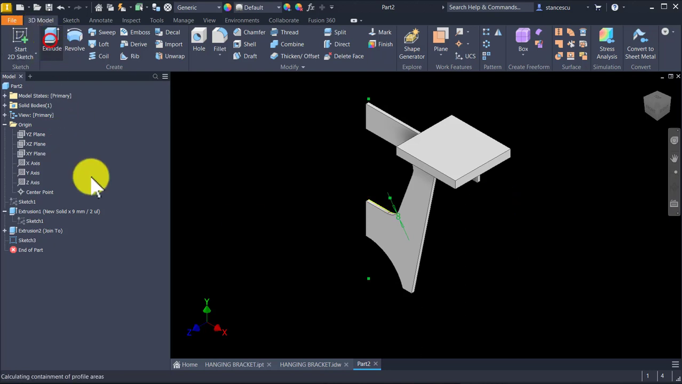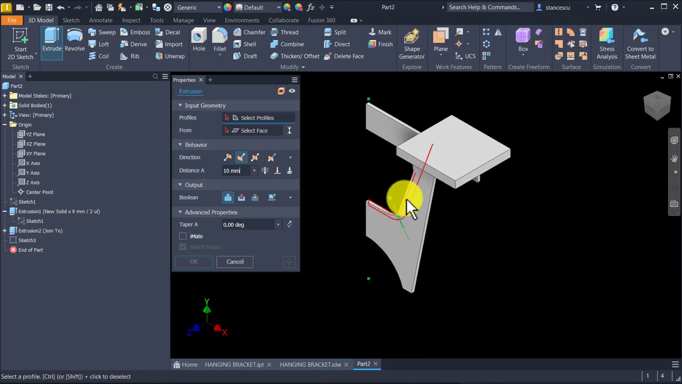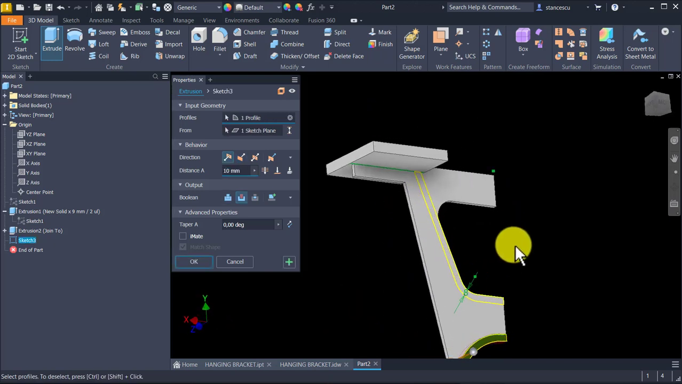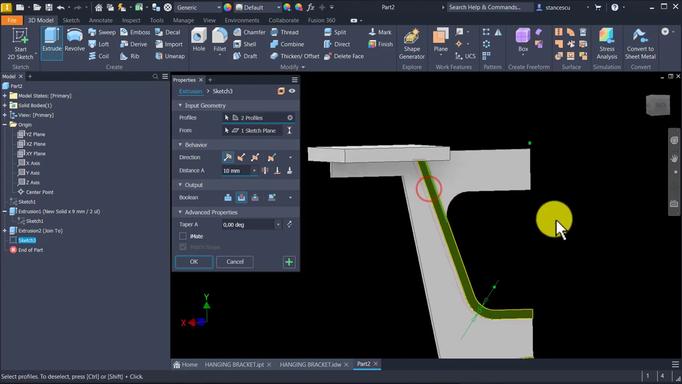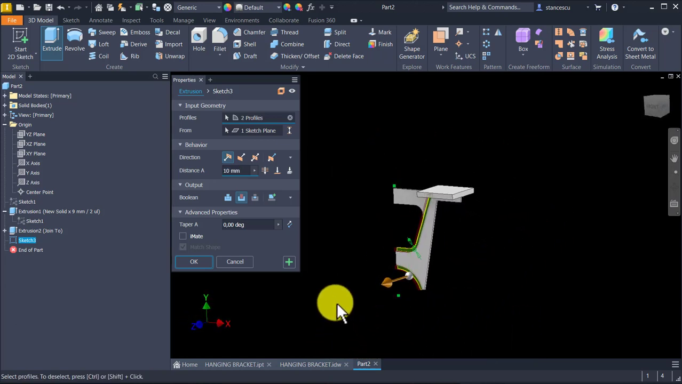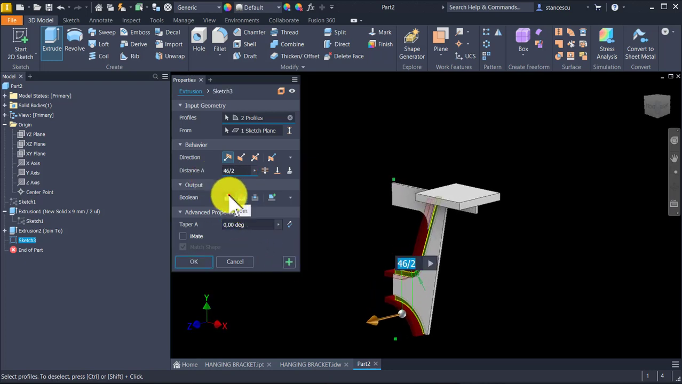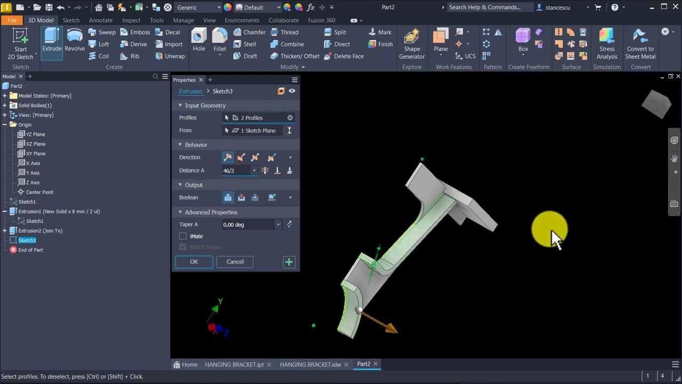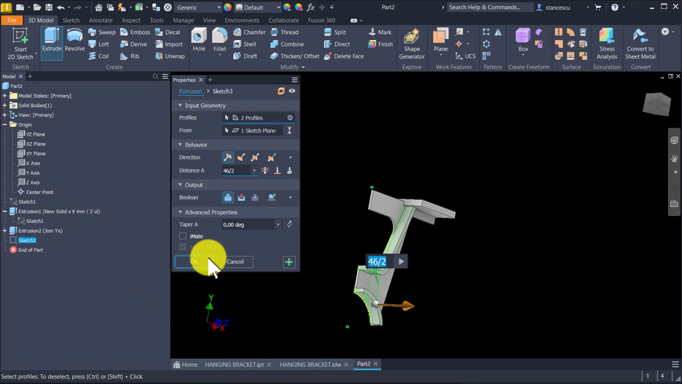I apply extrude to this area and this. What is the distance? 46 divided by 2. Not cut, but join. Not that direction, but the other one. Okay?